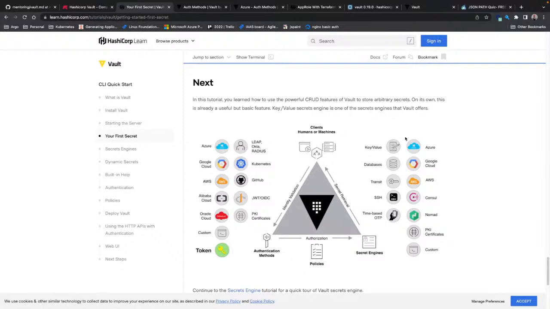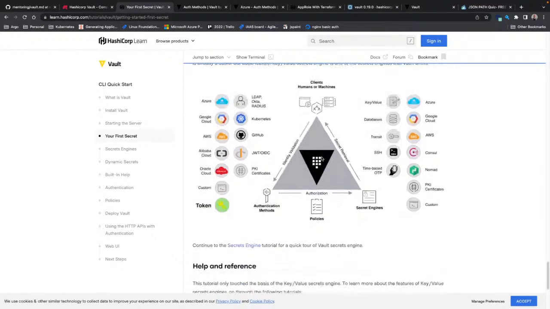And then here also you can see the secret engines as well. So the key value stores, you can also use cloud providers, Consul, Nomad, certificates. Certificates is one that I'd like to do for Kubernetes cert-manager as well, which is a bit more advanced, but it'll be cool to learn.